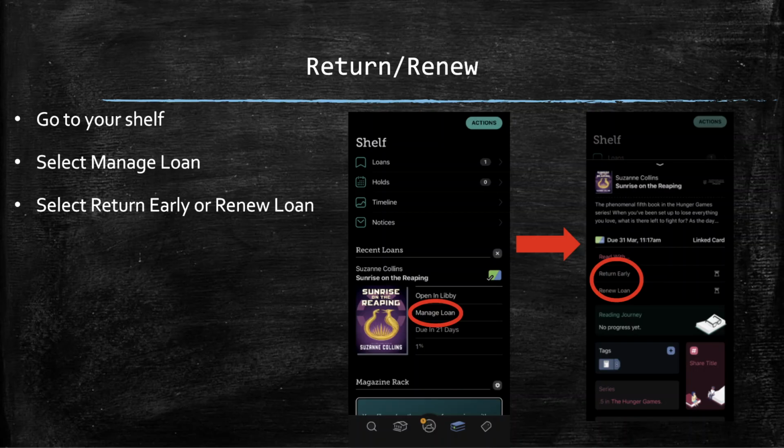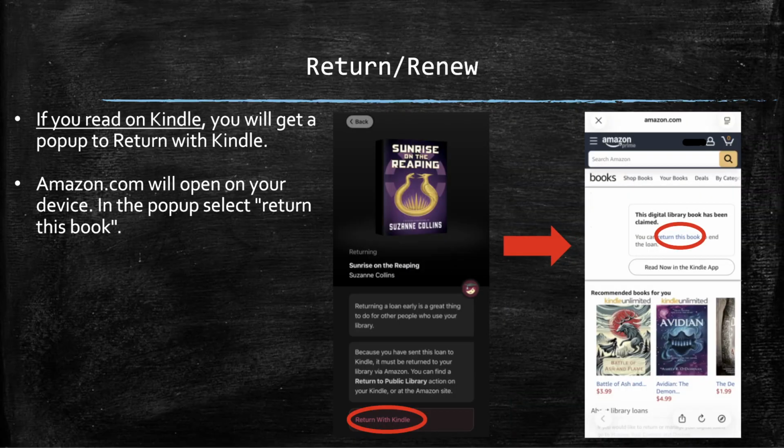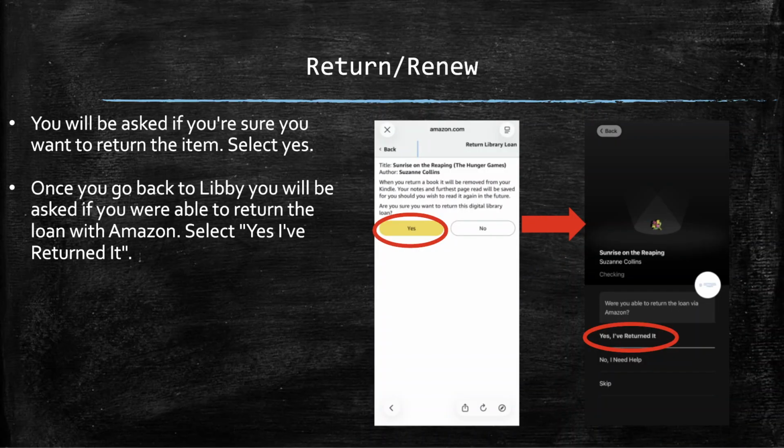To return or renew an item you have checked out, go to your shelf, select Manage Loan, select Return Early if you would like to return it early, or Renew Loan. If you read on Kindle, you will get a pop-up to return with Kindle. Amazon.com will open on your device, and on the pop-up select Return this book. You will be asked if you're sure you want to return the item. Select Yes. Once you go back to Libby, you will be asked if you were able to return the item with Amazon. Select Yes, I've returned it.